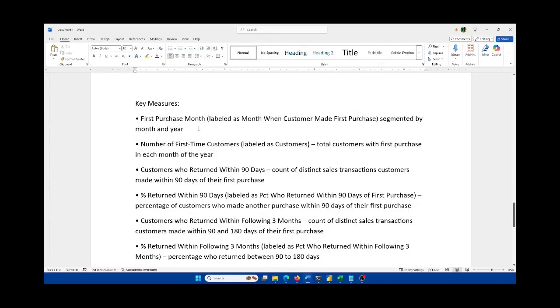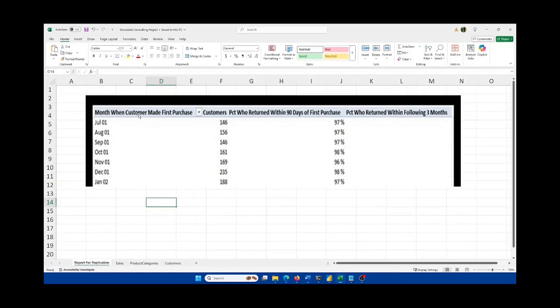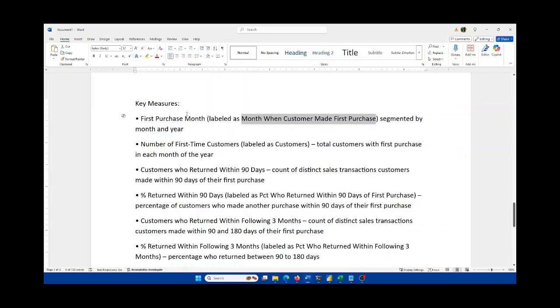So in this case, I pretty much wrote down this report for application output in terms of business key measures. So there are 6 measures or metrics that I'll be looking to develop in this project. The first one is first purchase month, which the employer has labeled as the month when customers made their first purchase, in this screenshot here. And it's segmented by month and year.